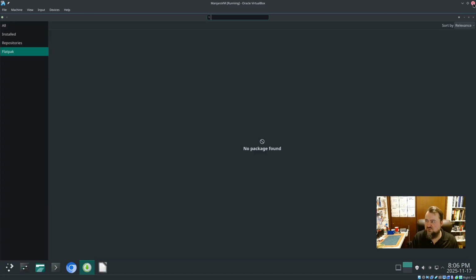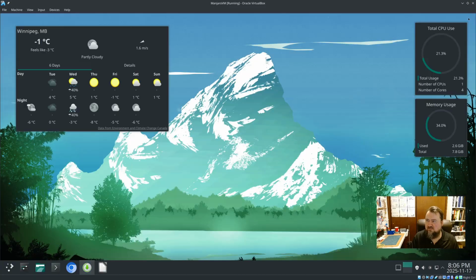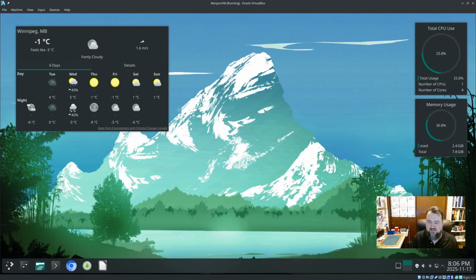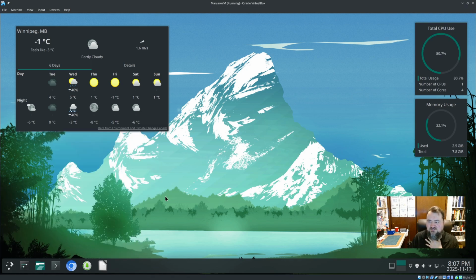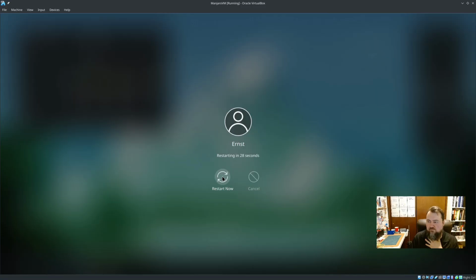Now we might need to exit the package manager there, let it update in the background. If we go back in there, why don't we do a reboot here, since we've installed a bunch of things and changed our mouse cursor, which hasn't been applied yet, and let the Flatpak stuff sort itself out. So we'll click the start menu, click restart, restart now.